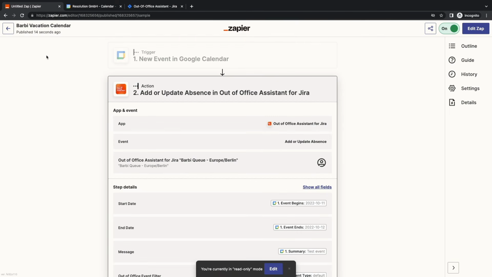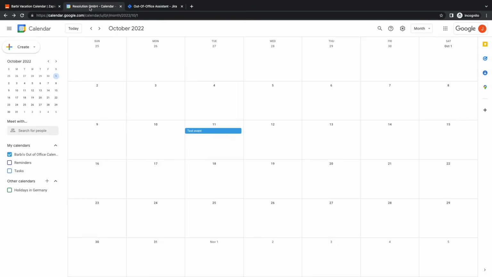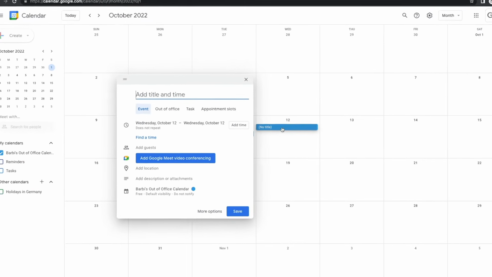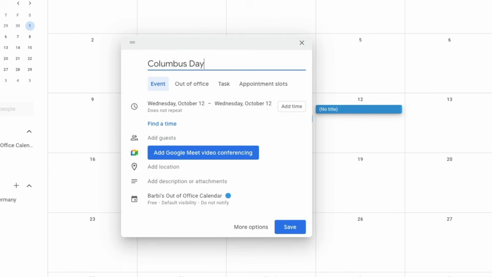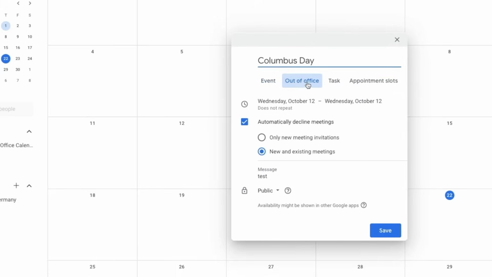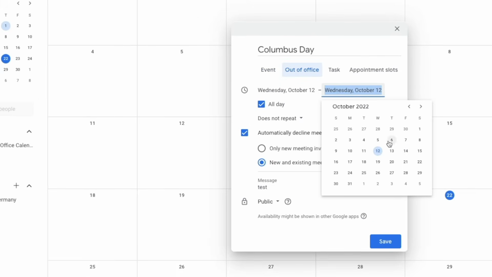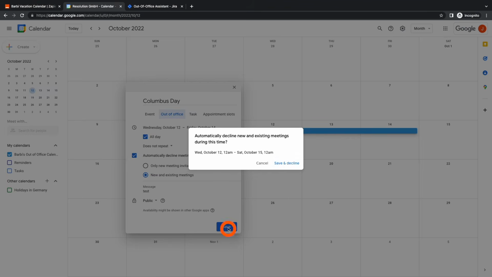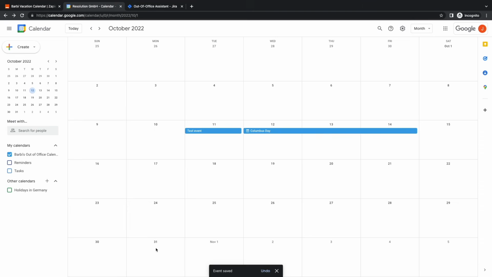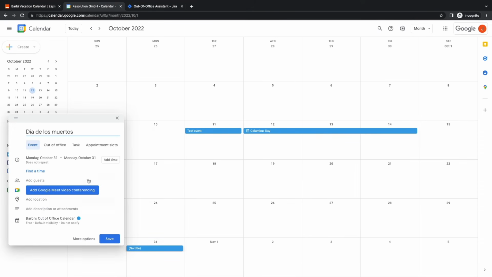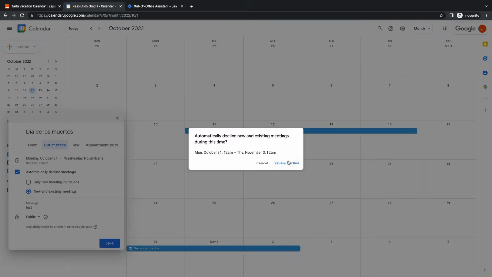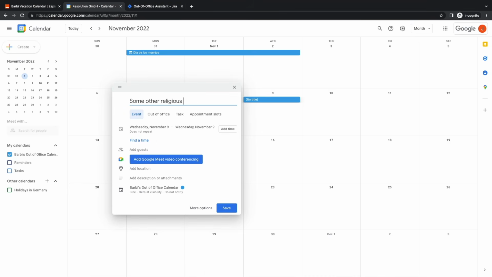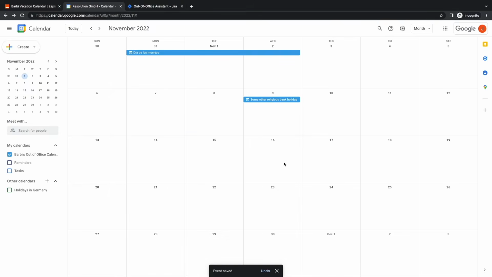Barbie is based in Madrid, and she has an awful lot of bank holidays in the fall, which we need admin to cover for. So there goes Columbus Day. Remember to activate the Out of Office tab. This will allow to automatically decline meeting invites. Let's keep going and create another one for Dia de los Muertos and a third one for a random religious bank holiday the second week of November.